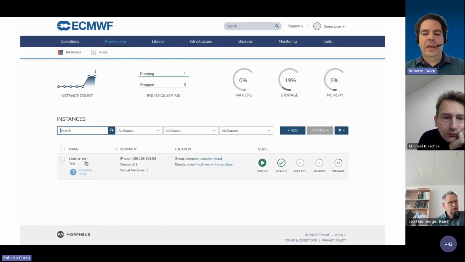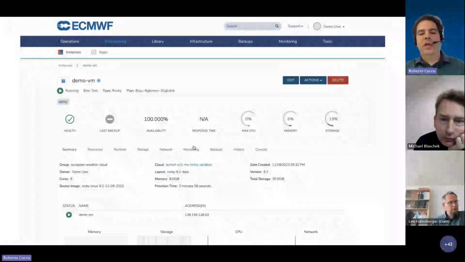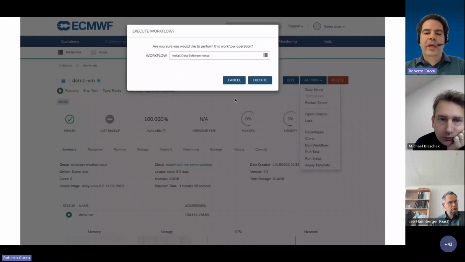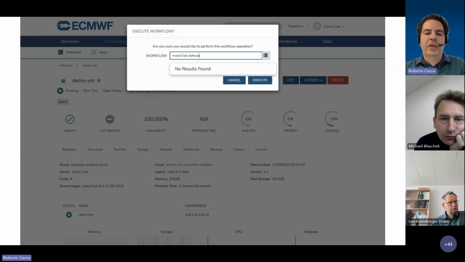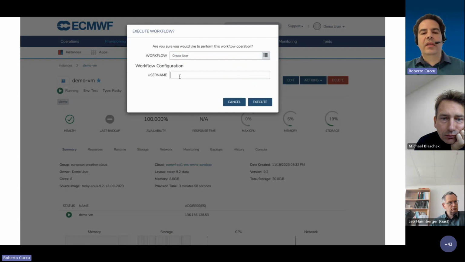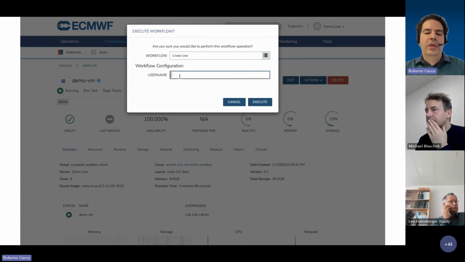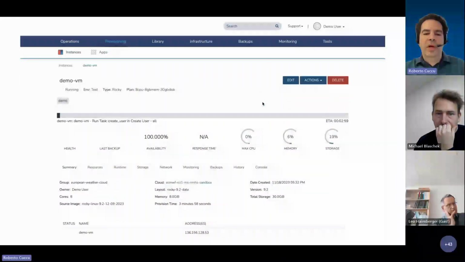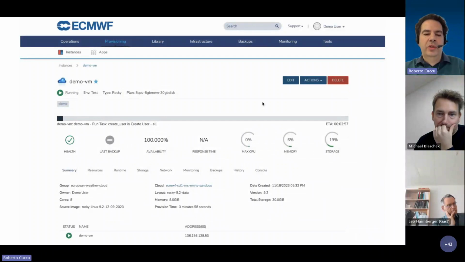So I access my instance, and under the action menu you can find Run Workflow. Here I need to look for my previously created workflow, which is called create user. Okay, I can find that, and you can see that my input, my prompt, is shown, and I can enter the username that I want to create in the VM. Then I press execute to run my workflow on the target virtual machine.